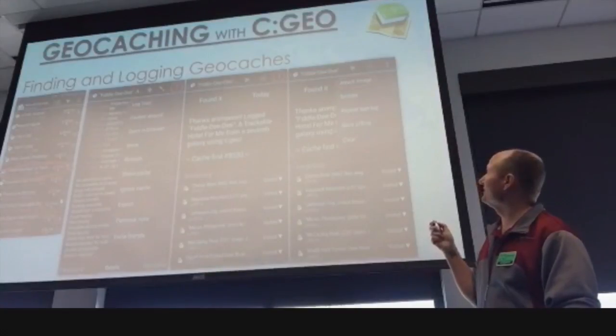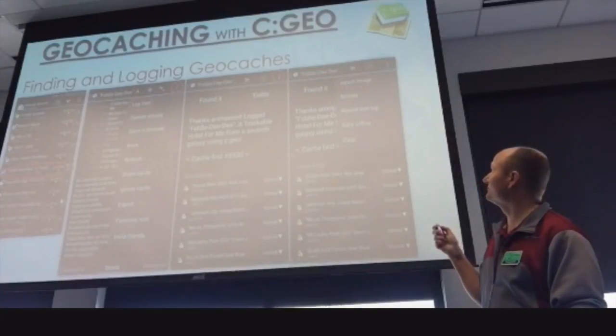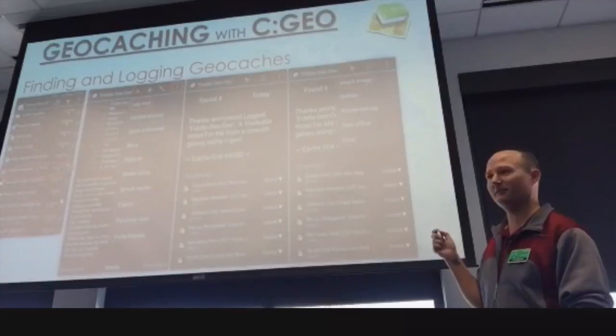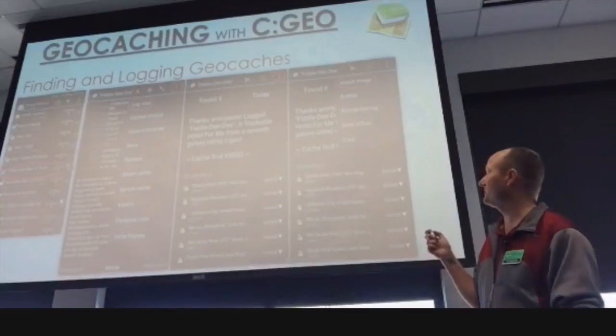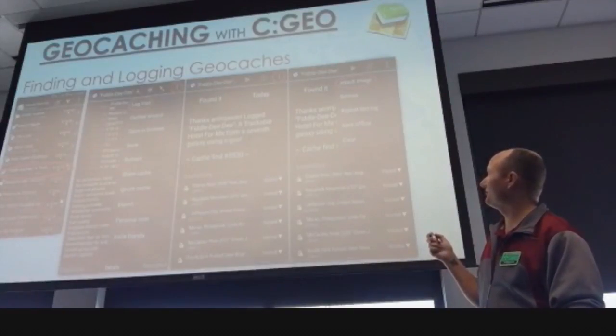You can attach images, smileys. You can repeat your last log. If you did a power trail, you can just copy paste your log, save offline, or you can clear your log.